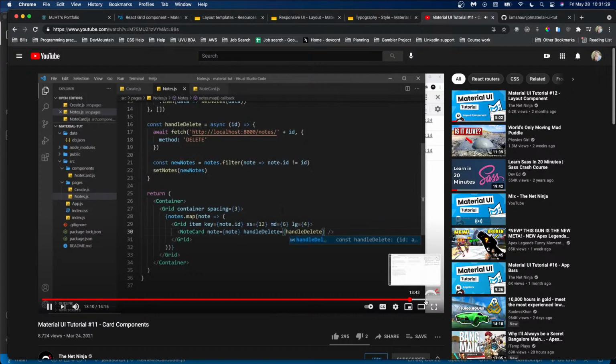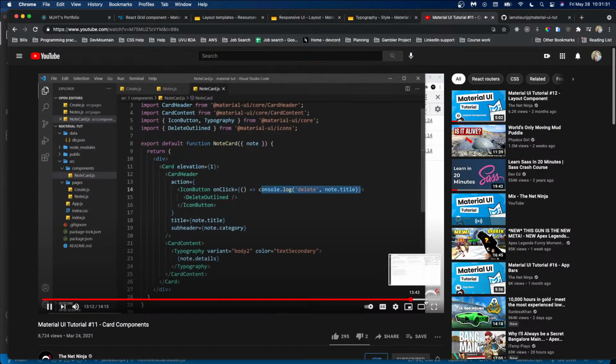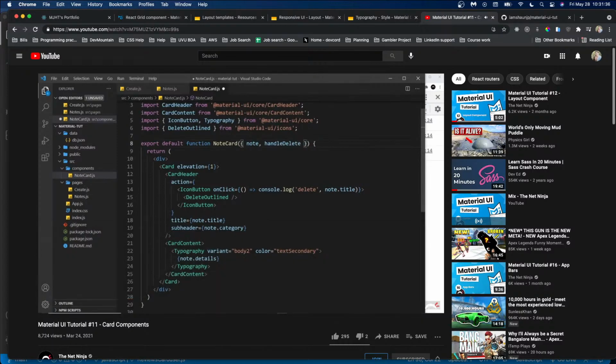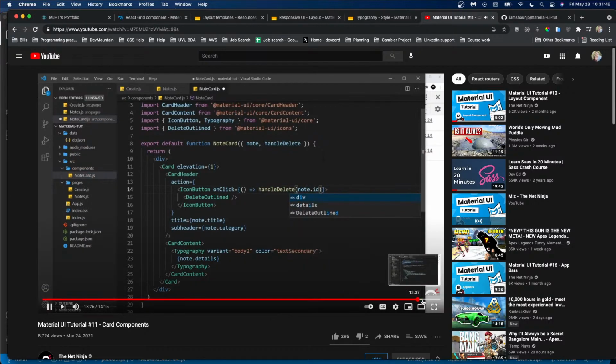So we're passing it in as a prop. And then inside NoteCard, I'm going to say handleDelete over here. And then down here, instead of logging this to the console, I'm going to say handleDelete. And we need to pass in the ID of the note. So note.id.